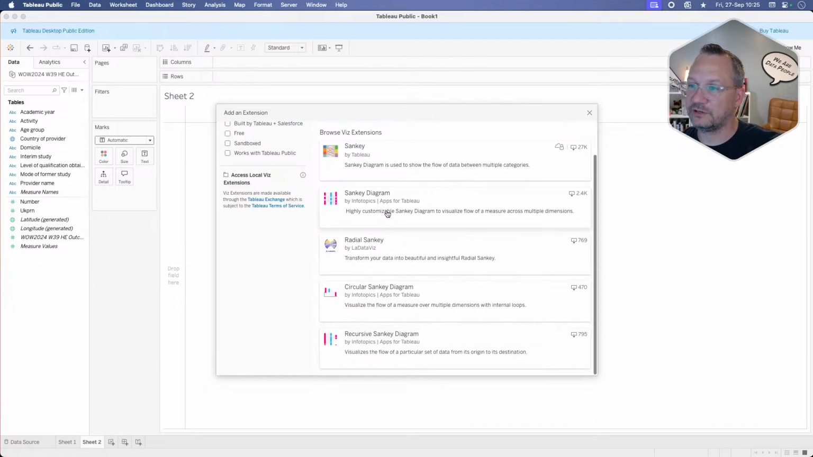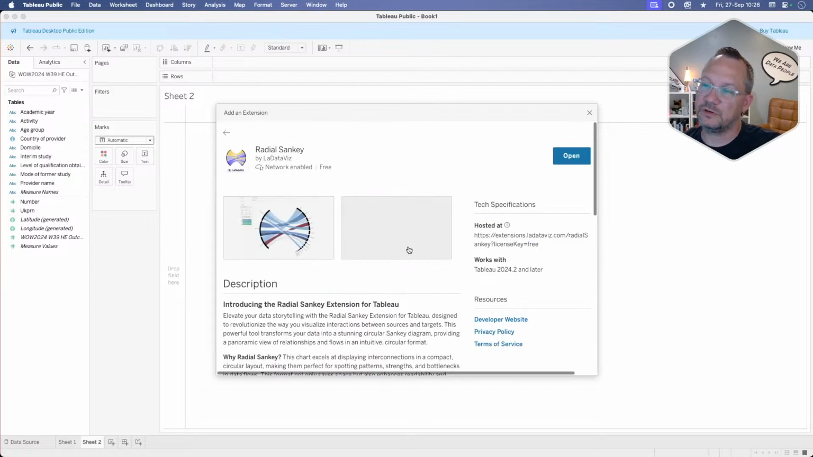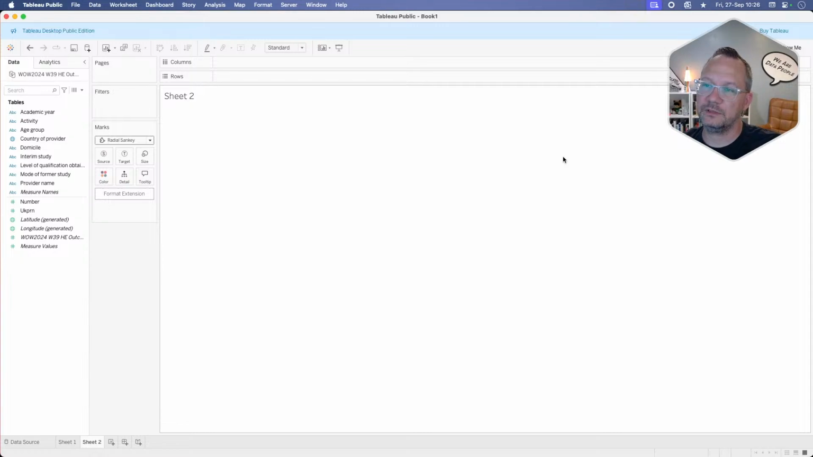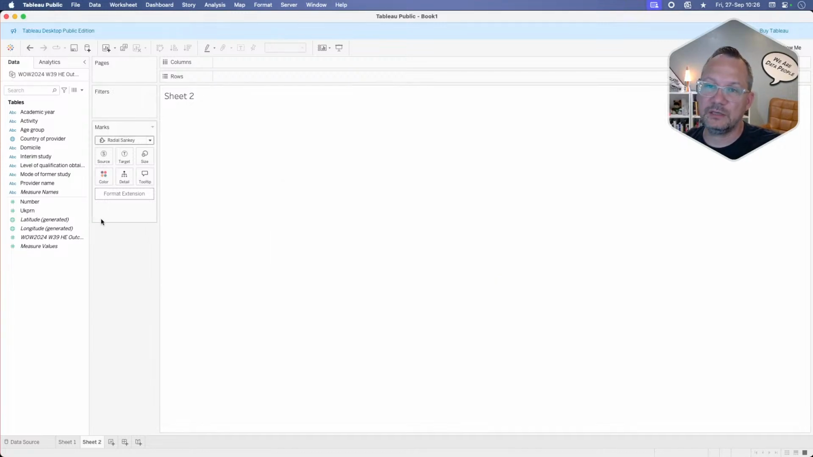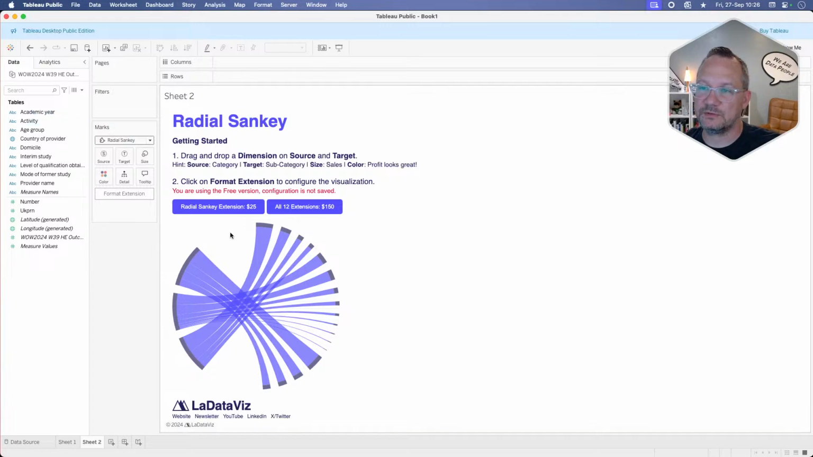you can see here that there are 3 others. So Info Topics has a few, and then Tristan from Law Data Viz put out a radial Sankey, right? And so let's take a look at what that looks like. So let's do the radial Sankey just for fun, right? And it's just giving you a warning that you're doing this, which is fine. Click OK, and now we'll just do the exact same thing.